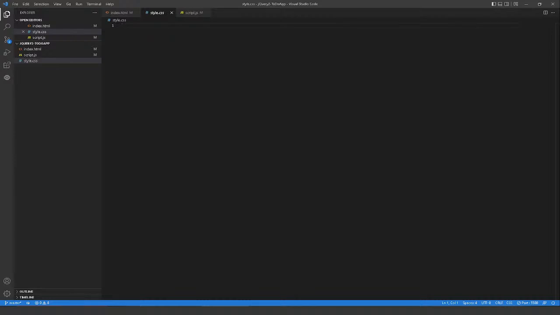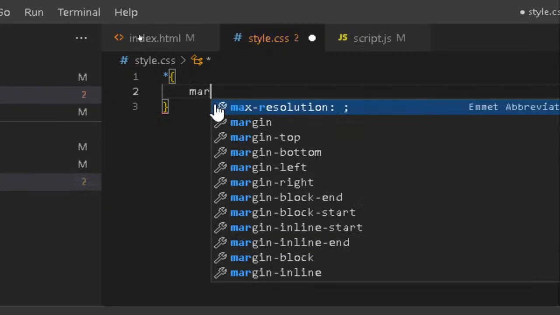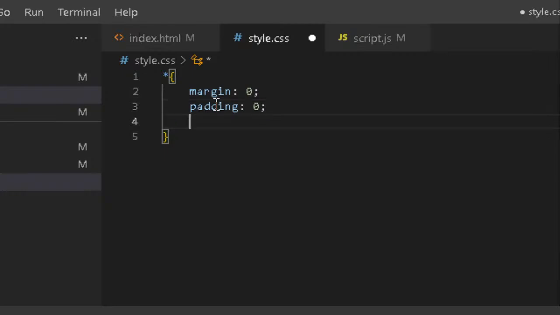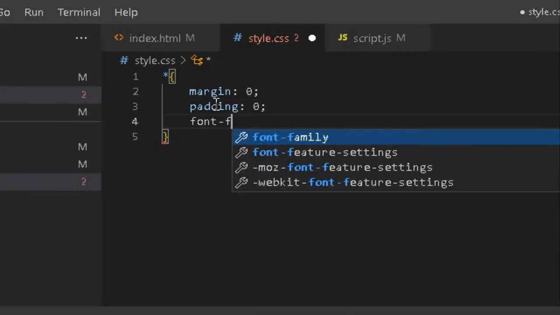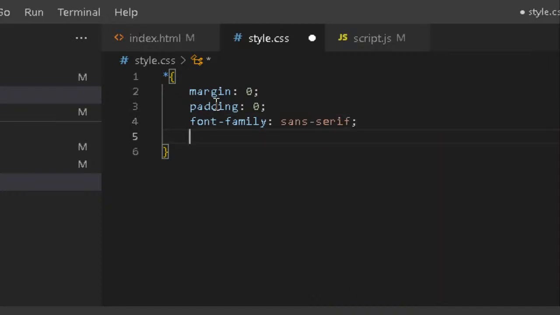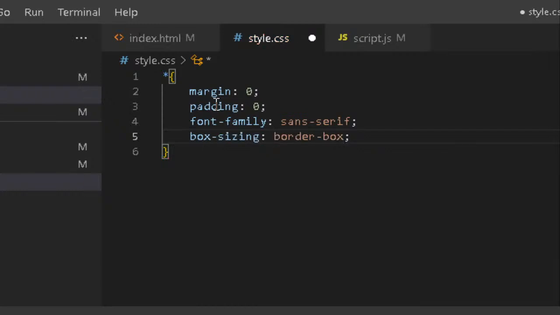And we'll just go ahead and start to do some basic styling, right? We'll start off by doing some of the basic stuff that we usually do. We'll do our reset code. So on my asterisk selector, I'm going to reset my margin, my padding. We'll do a font family of sans serif. And we'll do the box sizing, border box. And we'll make sure we have that saved.